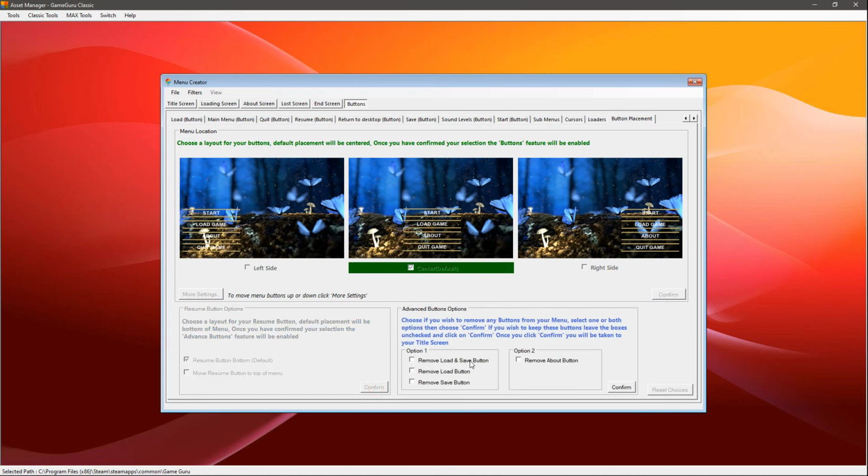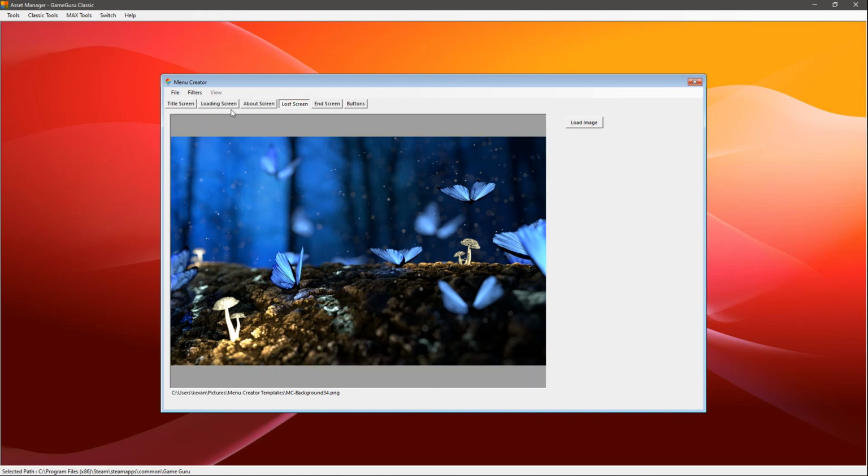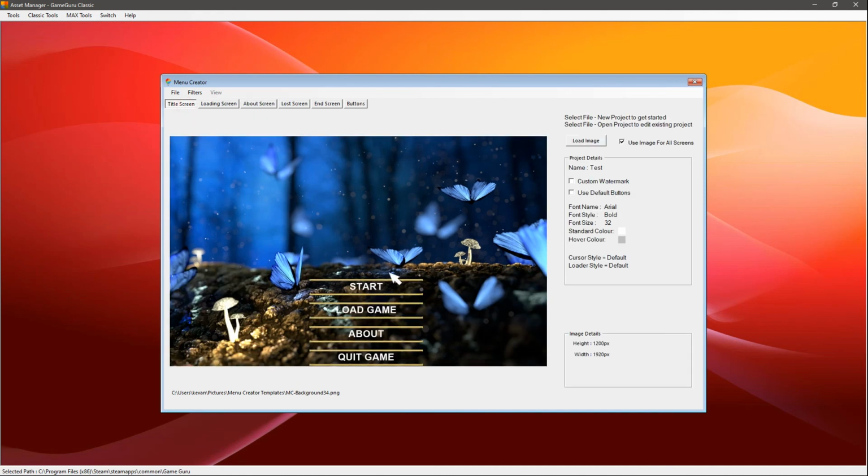Keep it standing. We can remove the load and save button, remove load or remove just the save. We can remove the about button. Click on confirm, and this is what your title screen will look like. As far as the loading screen, about screen, lost screen, the buttons won't show on there. It's just the title screen. It's just a preview to give you an idea of what it will look like.